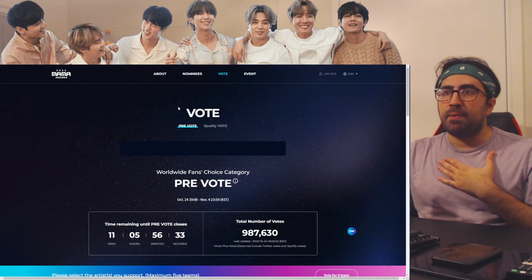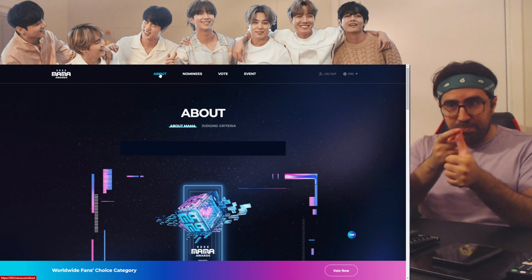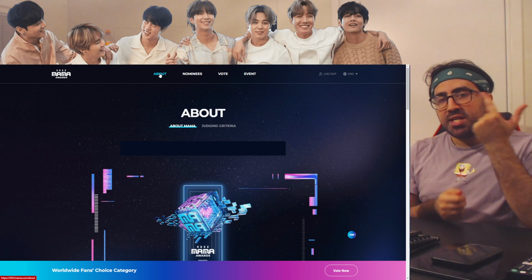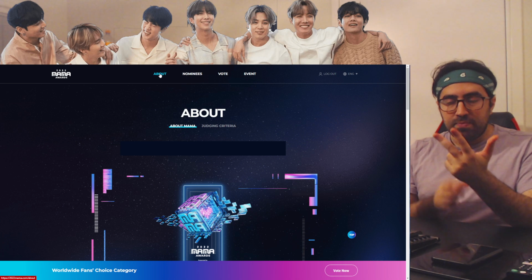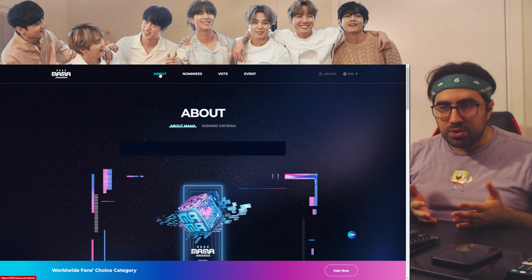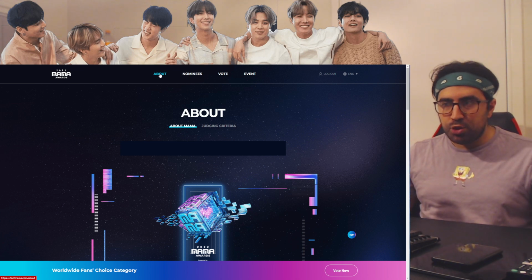We have 11 days to vote for BTS, and as you can see, we're currently number one. And there's three ways where you can vote. The first one is through this web page that we're at right now. The second one is through Twitter, and the third one is through Spotify. All of these ways actually count. So this is like a daily routine. I will show you exactly how to do it.